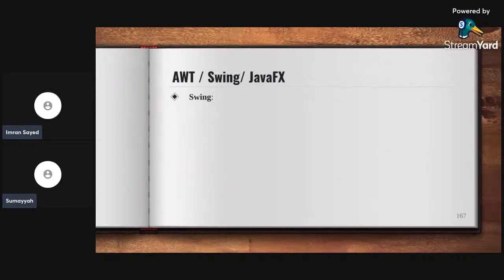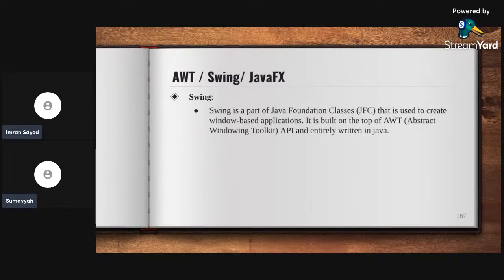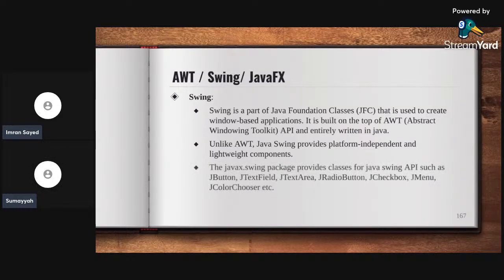Then you have Swing. Swing is a part of Java Foundation Classes that is used to create window-based applications. It is built on top of the AWT API and entirely written in Java. Unlike AWT, Java Swing provides platform-independent and lightweight components. The javax.swing package provides classes for the Java Swing API such as JButton, JTextField, JTextArea, JRadioButton, JCheckBox, JMenu, JColorChooser, etc.